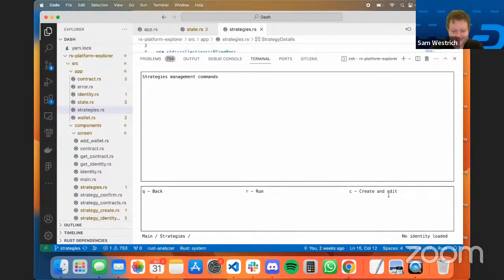If you hit C, you can create and edit. Okay, you have new and load. If you do load, you'll see the same screen. You can select whatever strategies you have saved. Let's hit enter on this one. It loads default strategy 1 and its fields. The bold ones are keys. This is the value.